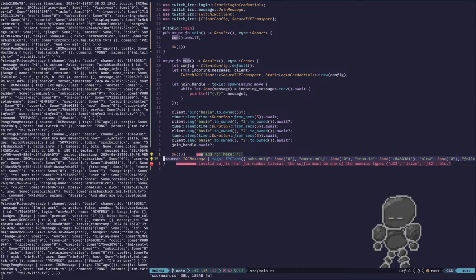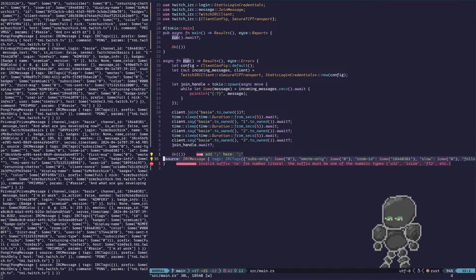Okay, subs only is 0. Emote only is 0. Room ID, slow is 0. Followers only is -1 for some reason. R9K, I have no idea what that is, but it's 0. And a prefix. So there's nothing that I can think of.